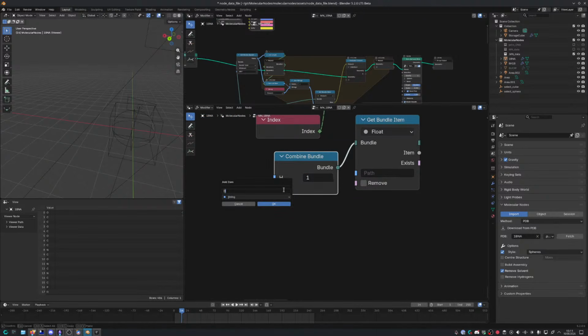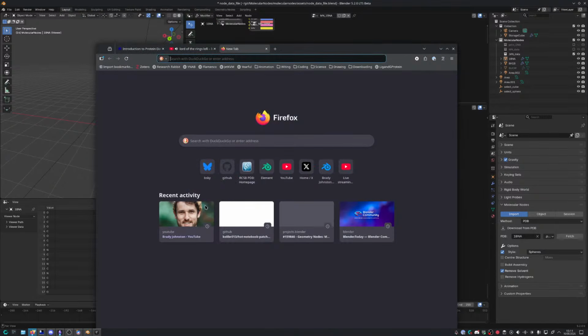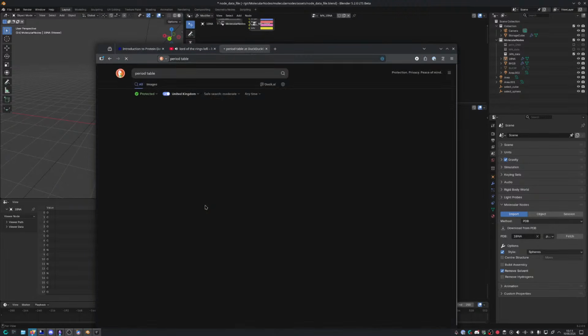H1, helium 2. Can I remember my elements? I want to say lithium. Yikes, 3. Carbon. No, carbon's not 4, carbon's 6. What is... Periodic table. This is embarrassing.